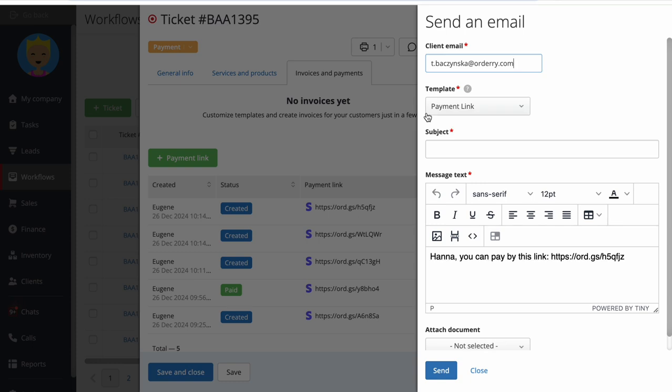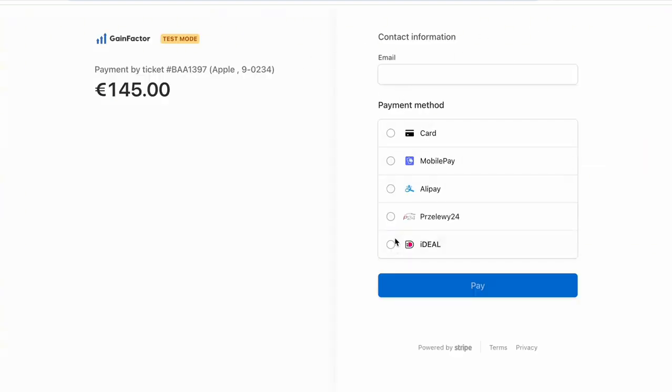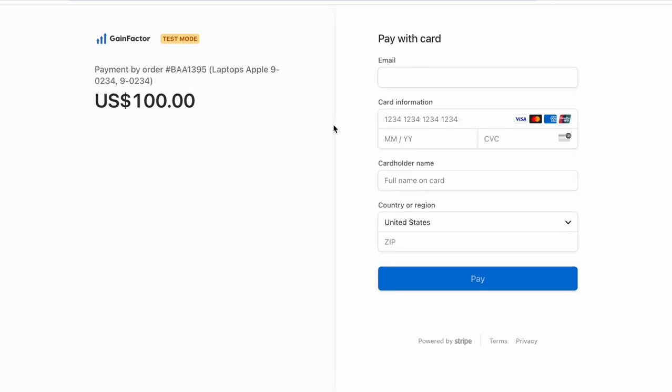Automate your payment sending process. Work from any device. Accept payments online, offline, or on-site. Set up quick payment forms right after your client approves an estimate. And the best part is for your clients, they can pay with any available payment method. Credit card, Apple Pay, Google Pay, QR code, and local payment systems depending on where you are operating.